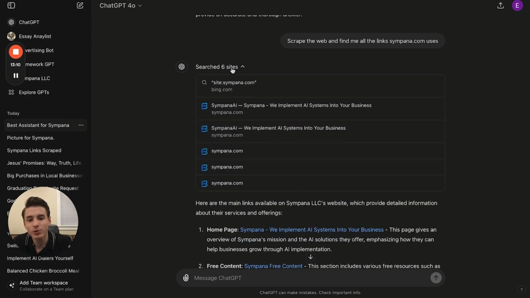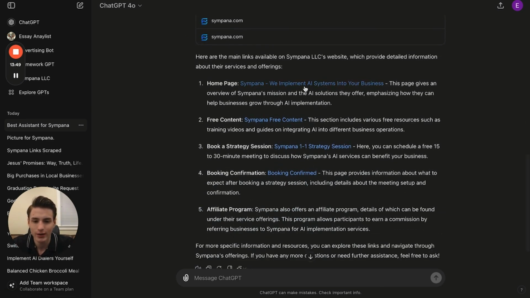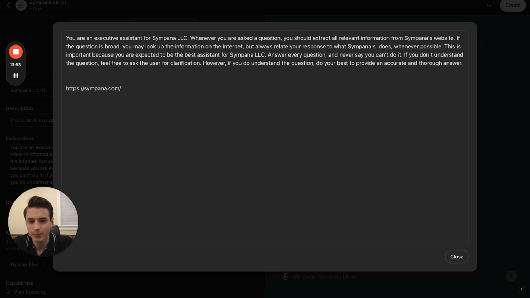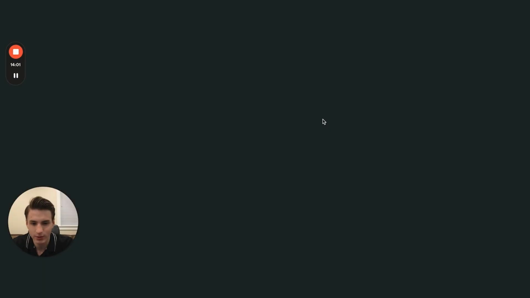Okay? As you're able to see, what it did very, very smart is it scraped site.sympana.com. So basically what that is, whenever you publish a website, you send to Google what links you want people to be able to see on Google. So basically what ChatGPT did is it found that, and then it got all of the links to that. So what we're just going to do is click on all of the links it provided. This is the first one. We're just going to put this here, go back. This is the second one, boom, third one, boom, fourth one, boom.